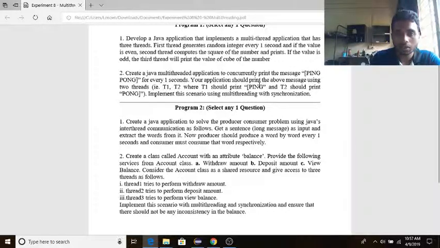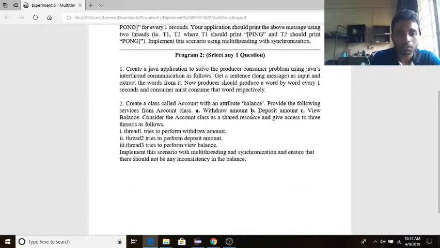1 second. Your application should print the above message using two threads T1, T2, where T1 should print ping and T2 should print pong. My second question is to create a class account with attribute balance to provide the following services from the account class: withdraw amount, deposit money.